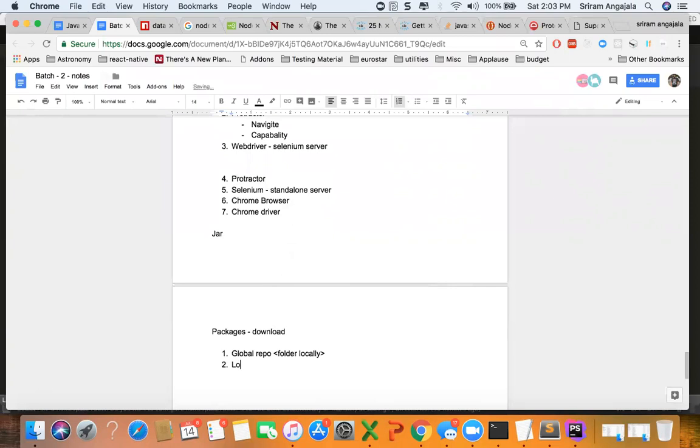Apart from that, I can have my local repositories, which is again a folder, but that folder will be within the same project. So there are two places where I can download my repositories, nothing but packages. What are the packages? Protractor and Selenium, we need to have these packages. To have these packages downloaded somewhere, I need to point out to my system that, yes, please download.